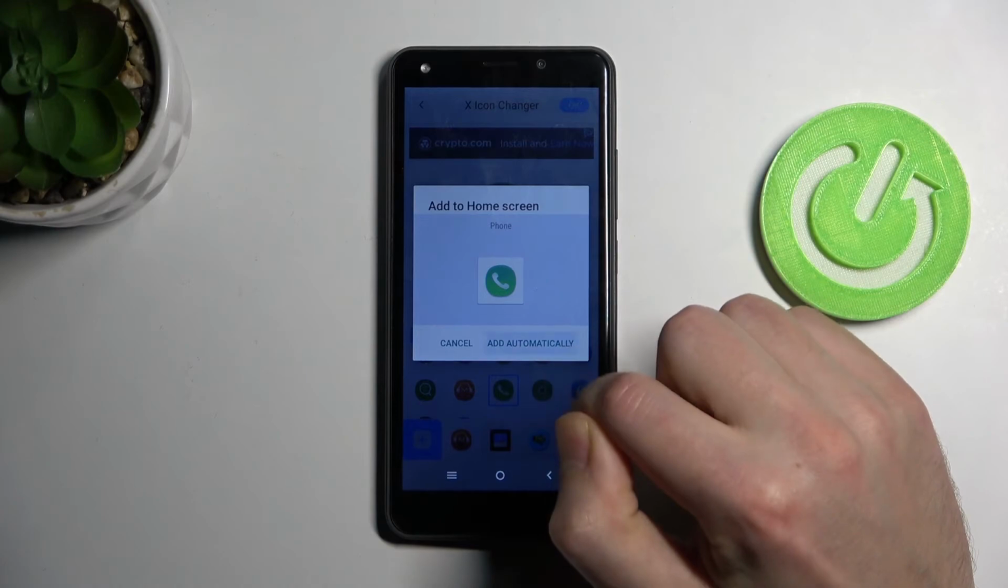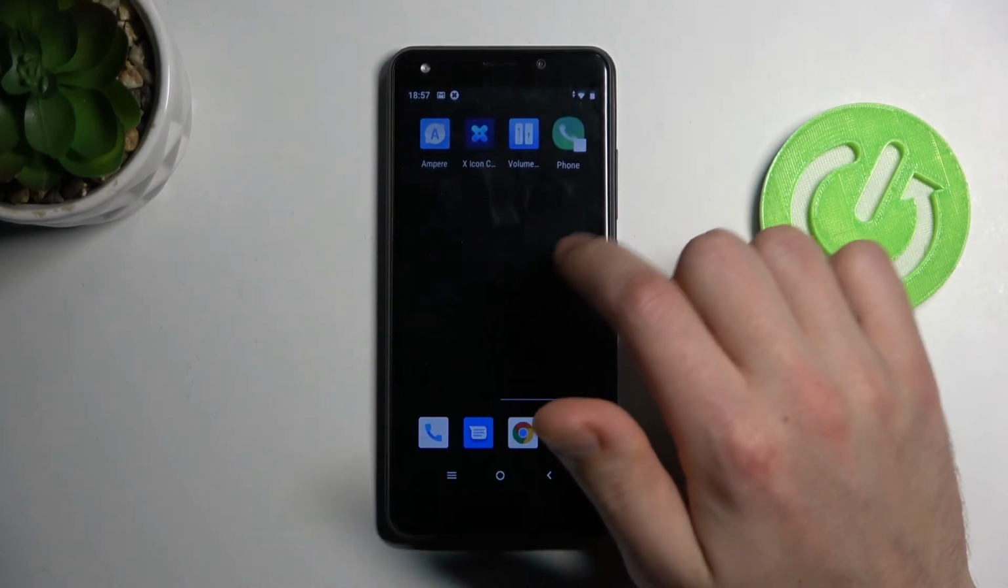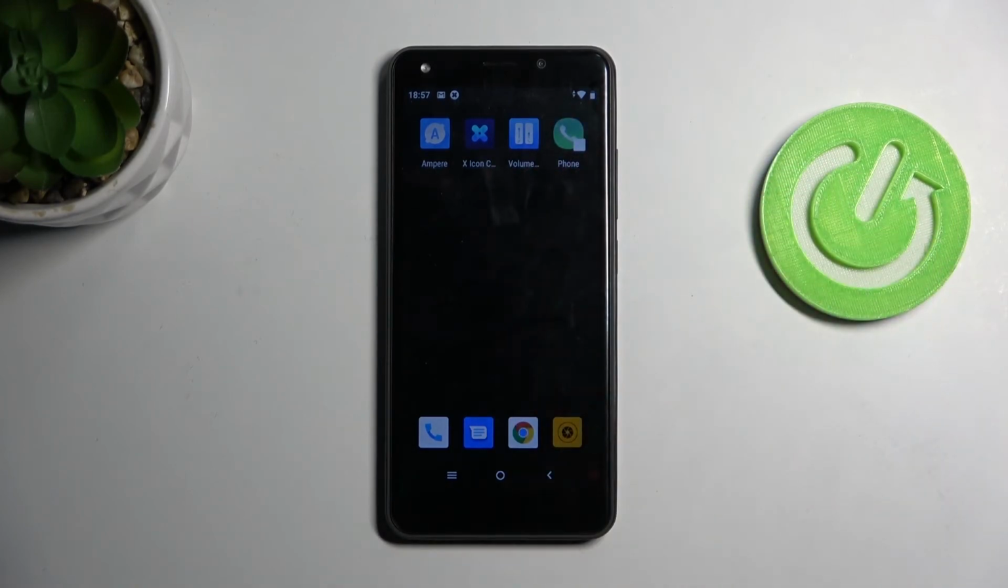Then click add automatically. And now into your home screen you got new phone icon application.